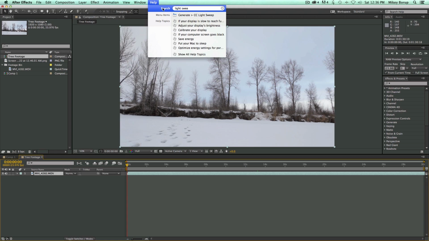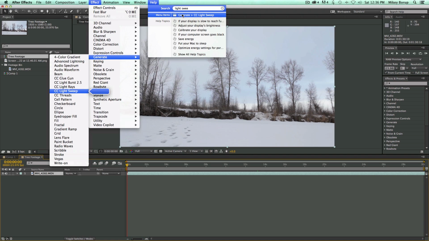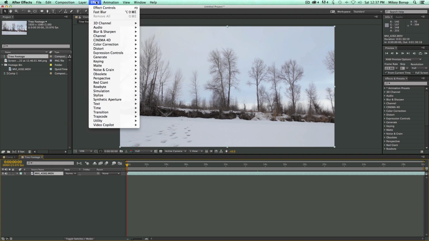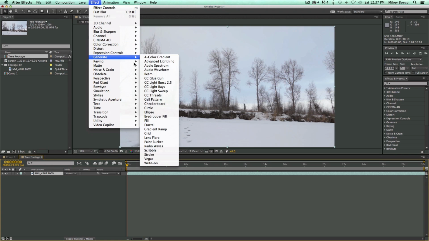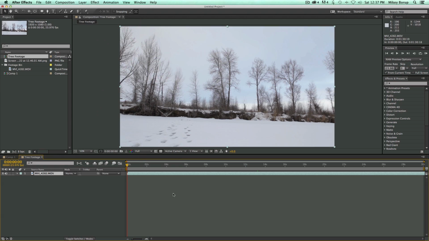So I can search Light Sweep and I hover over that and it'll show me right where it's at. I can see it's in Effects, it's in Generate, and then it's Light Sweep. So I can come down to Effects, Generate, Light Sweep. And then I can find it this way. So there's two ways, again, of finding effects. Now let's go down to the timeline. This is where you're going to be doing all of your animations, all of your compositions, and putting everything together.